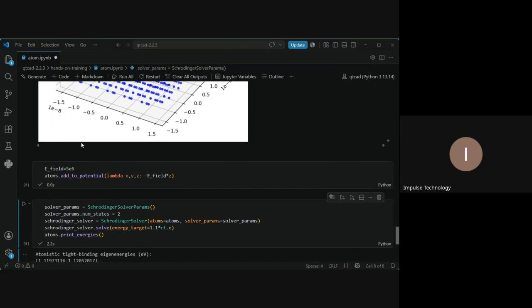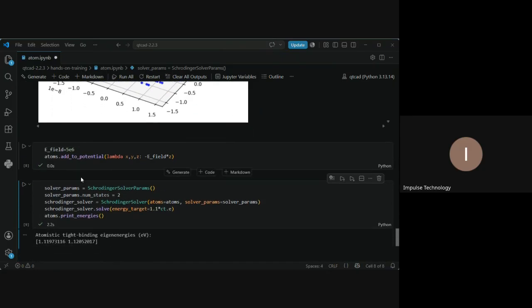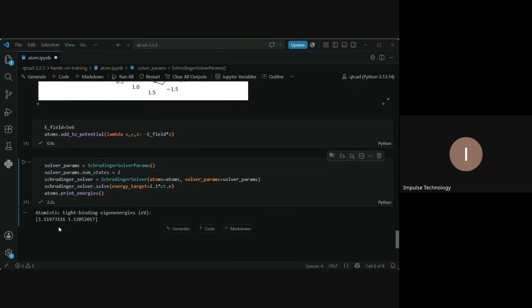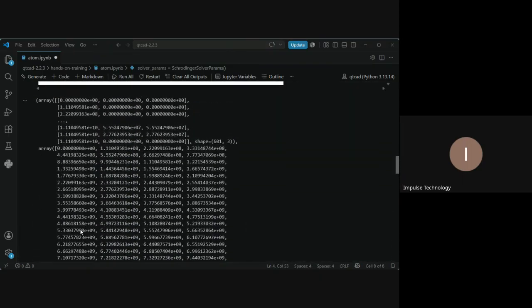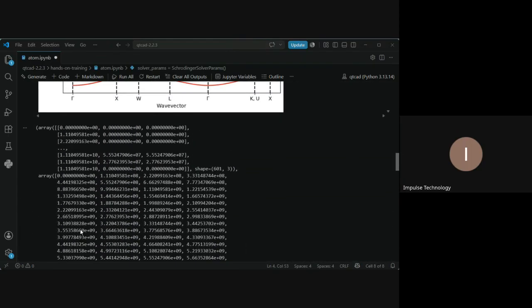After that, we introduce the confinement potential and we introduce the Schrodinger solver to find the eigen energies also. And you can see the atomistic tight binding method here. I hope everyone has completed up to here. Please confirm.